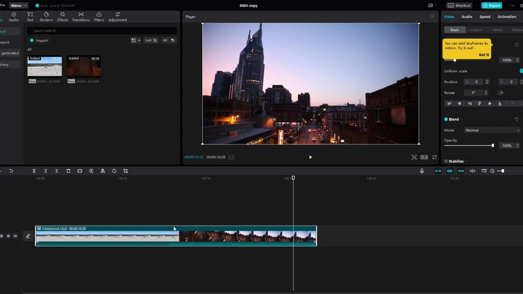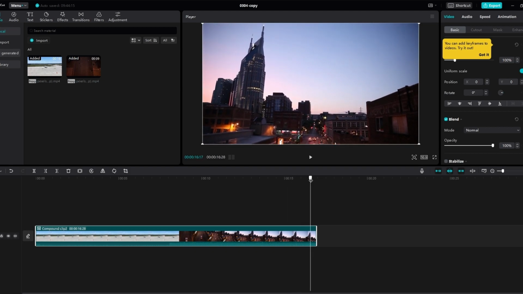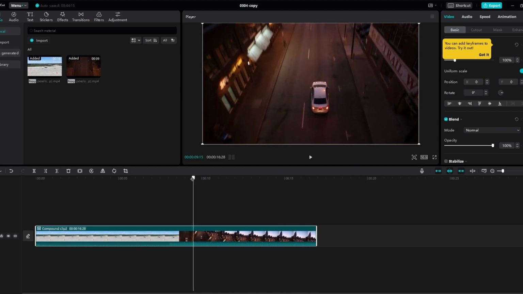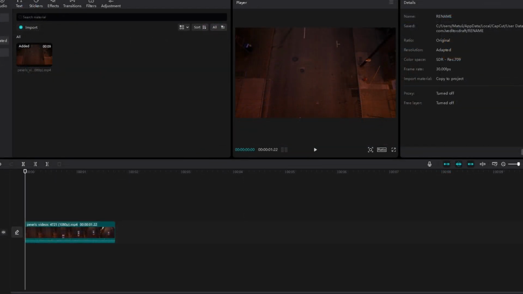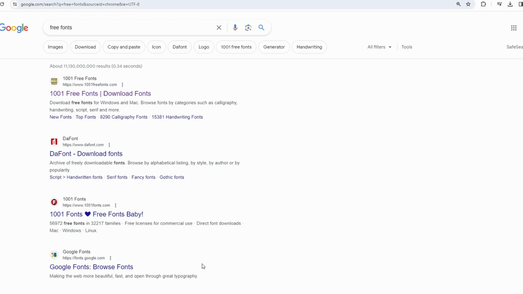You can now apply effects, transitions, or edits to the compound clip, and it will be reflected in both merged videos. You can play through the compound clip to ensure that both videos are successfully merged and that any applied effects are working as expected.